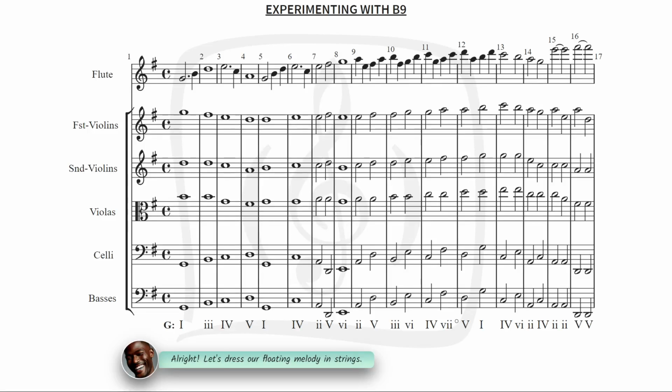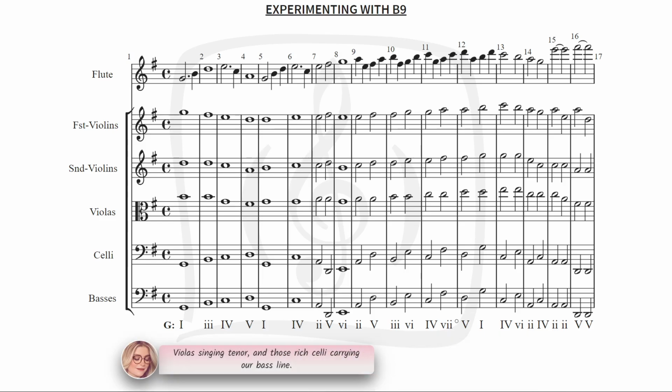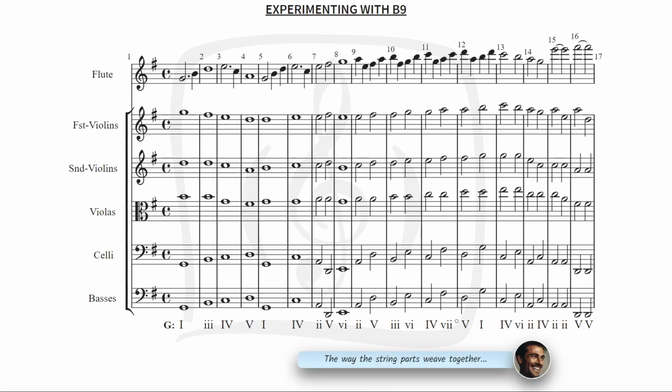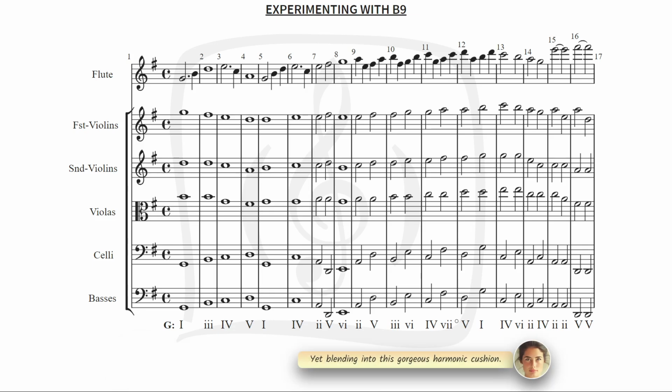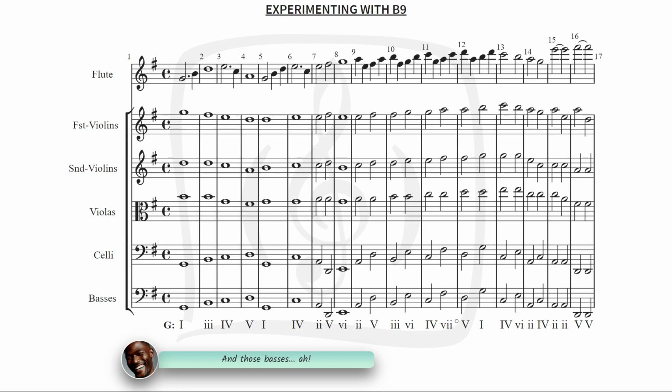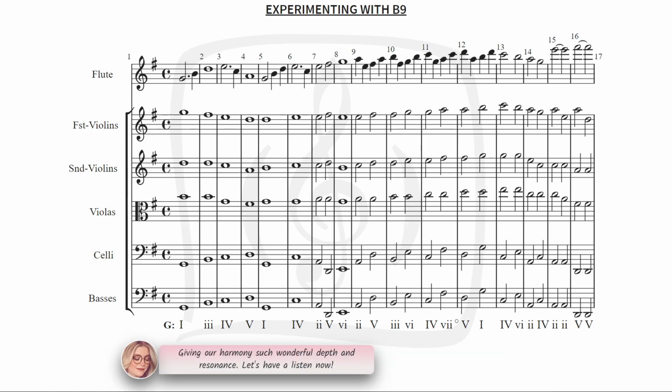All right. Let's dress our floating melody in strings. While the flute soars above, our string choir provides the perfect foundation. First violins taking the soprano line, seconds on alto. Violas singing tenor, and those rich celli carrying our bass line. The way the string parts weave together. Like a tapestry supporting our flute melody. Each voice maintaining its independence. Yet blending into this gorgeous harmonic cushion. And those basses. Doubling the celli at the octave below. It's like adding a foundation to a building. Giving our harmony such wonderful depth and resonance. Let's have a listen now.